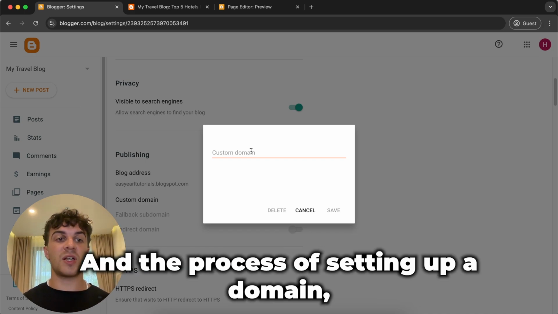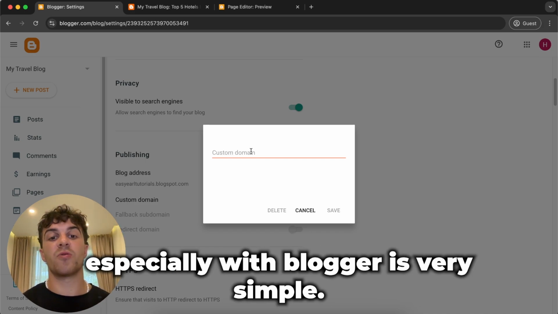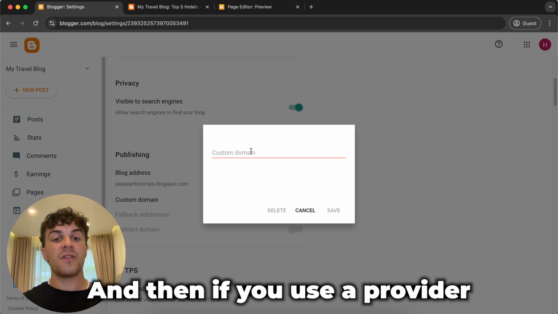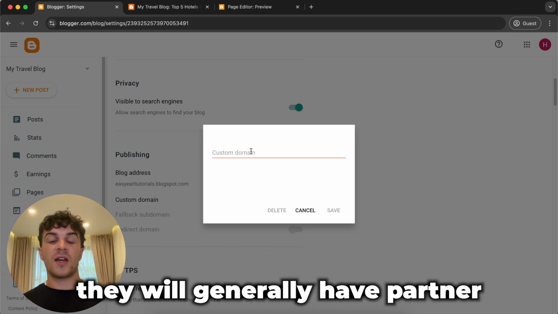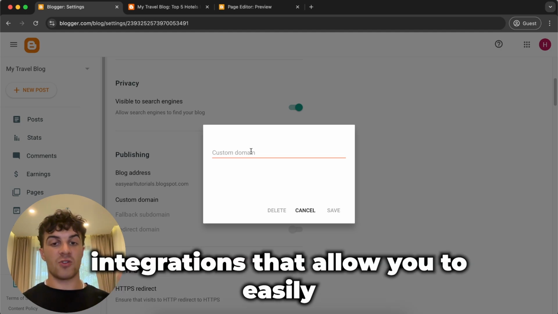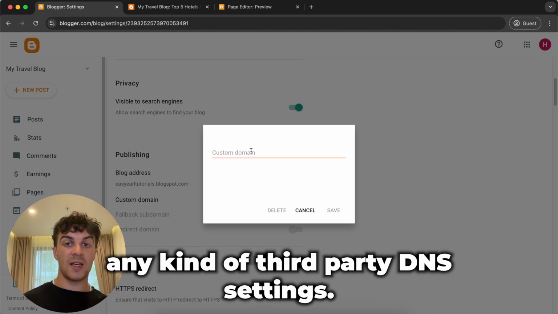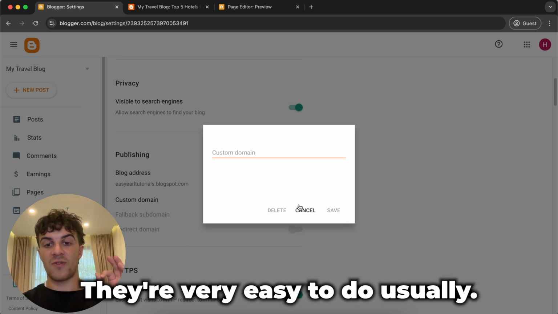The process of setting up a domain, especially with Blogger, is very simple. You just put your domain in there, the one that you've purchased. And if you use a provider such as GoDaddy, they will generally have partner integrations that allow you to easily connect it up. It means that you don't have to do any kind of third-party DNS settings. You can just go ahead and link it up. They're very easy to do usually.